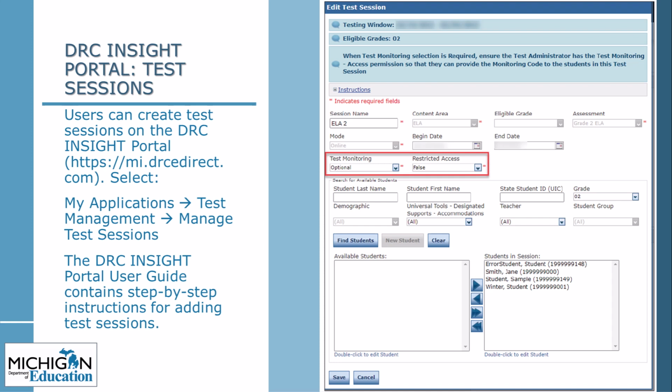Detailed information about the test monitoring application is available in the DRC Insight Portal User Guide, the M-STEP Test Administration Manual, and in the Test Monitoring Application mini-module that is available in the DRC Insight Portal. Mini-modules do not require secure credentials to access.